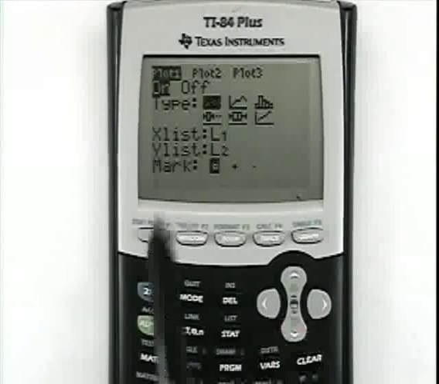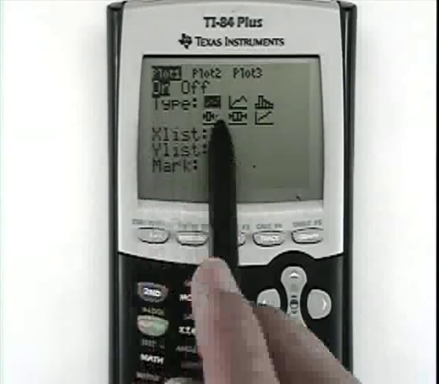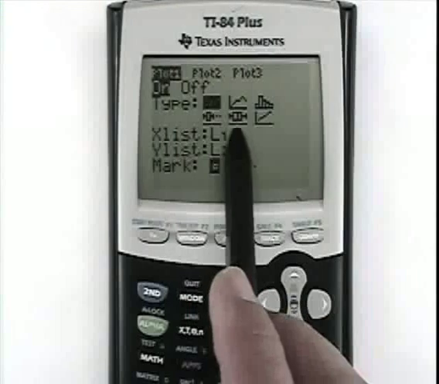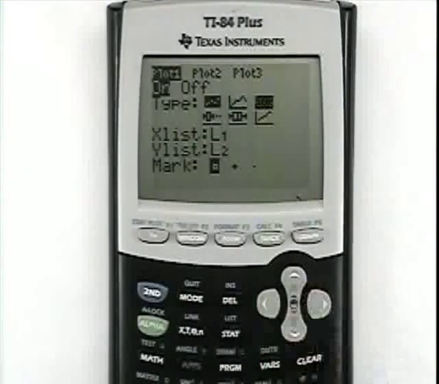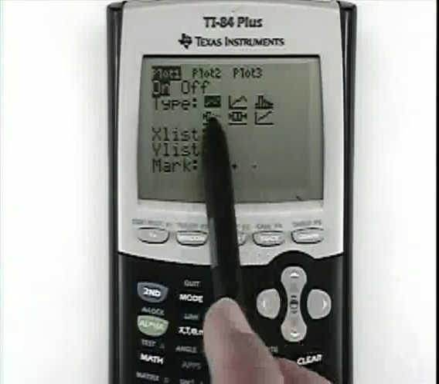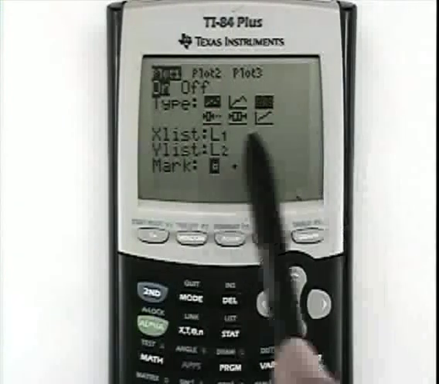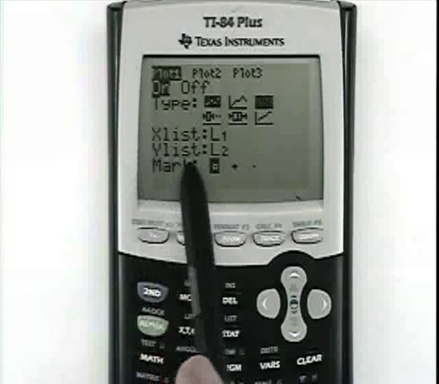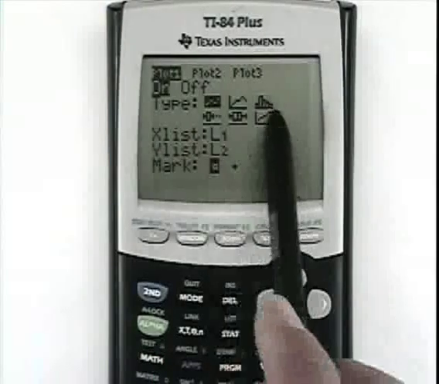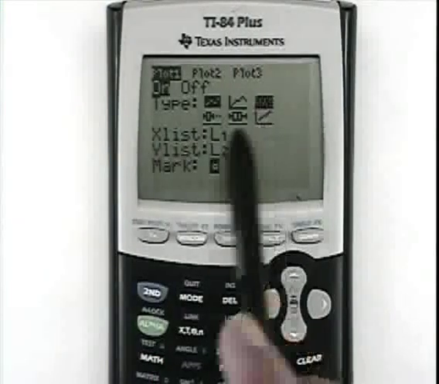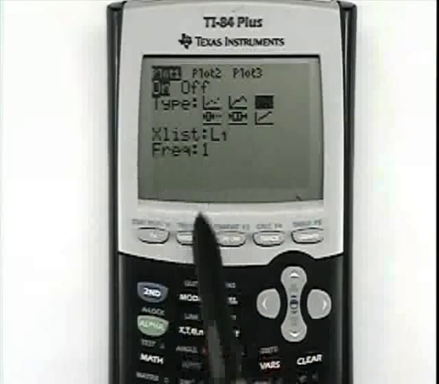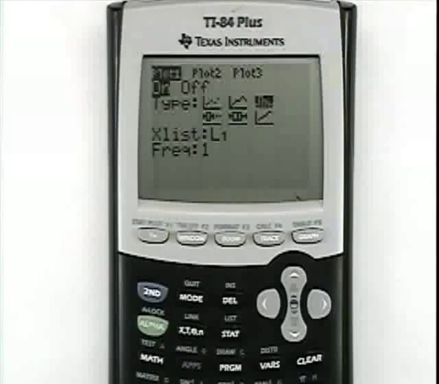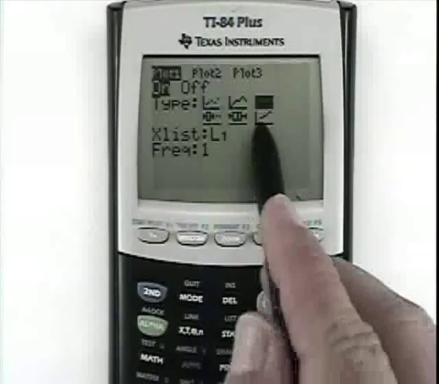Go down to the type. The type is the type of graph we want to do. Look at these icons. Which one looks like what we're trying to do? There it is. It's histogram. So I'm going to move over to the right. Before I select enter, notice when I had this plot, which is something we'll deal with much later, it wanted X list and Y list. Two different lists here. As soon as I select the histogram, look what happens down here. It changed to X list only, because my data is only on the x-axis. I don't have X and Y data. So histogram has been selected.